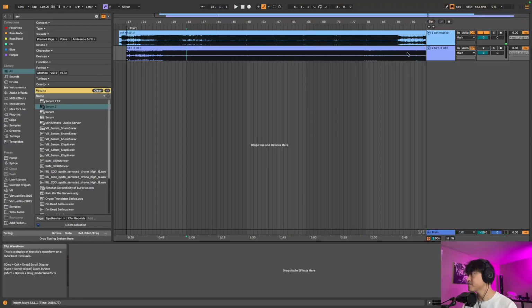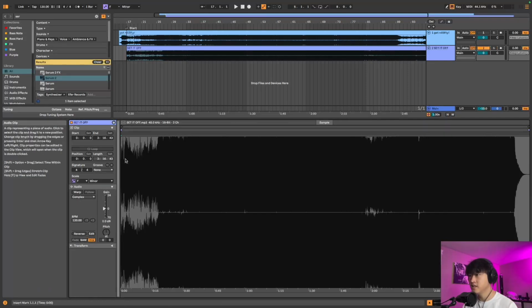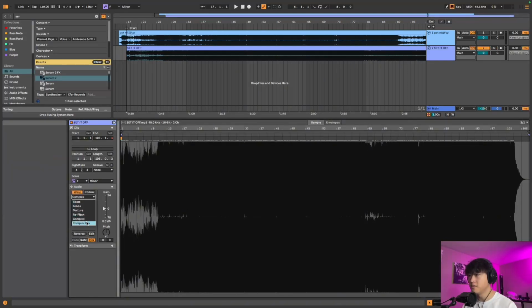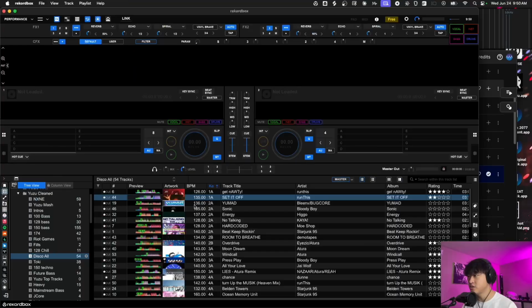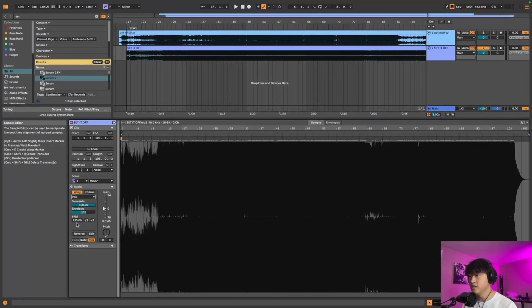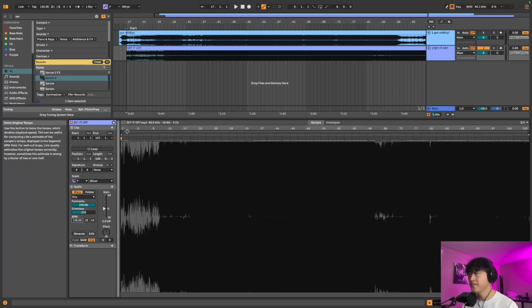So now let's take a look at Set It Off, and you'll notice I've just toggled so that we're only listening to Set It Off. I'm going to double click and let's set the warp mode. And if we go back, we can see that this track is at 135 BPM. So let's tell Ableton this is at 135. Now this should be warped correctly. If we take a listen, now we just need to find the downbeat.